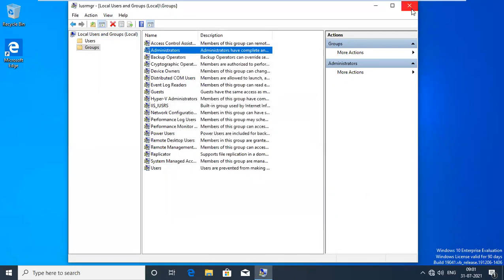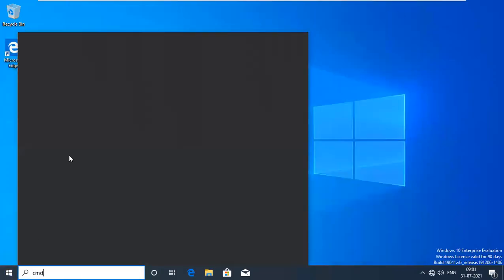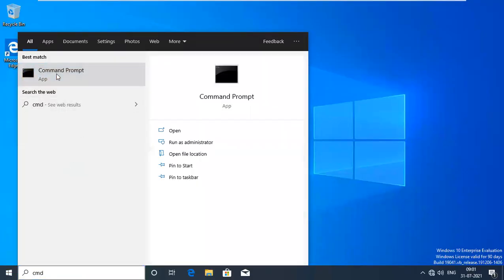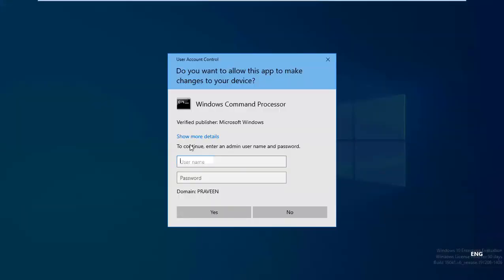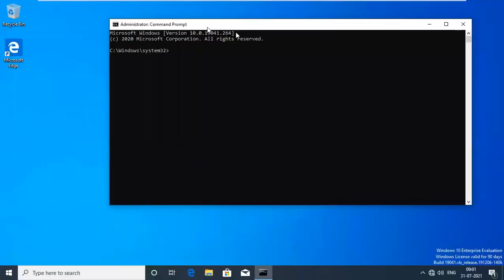If you want to make any changes, you need to open CMD as an administrator, or right click and run as administrator. It will ask you for a username and password. Then you need to enter the credentials of the administrator. Is it clear what I'm saying to you? Then now you have full admin here.